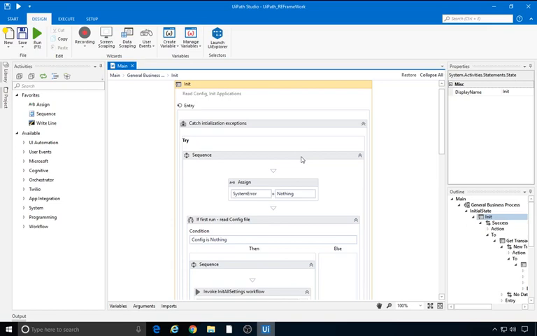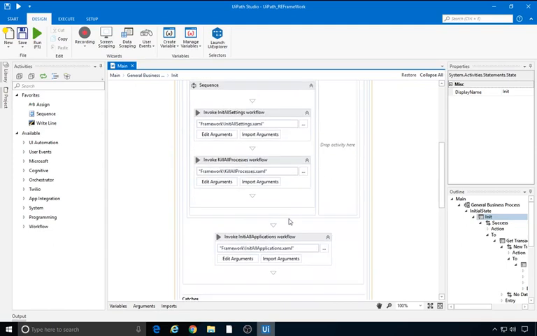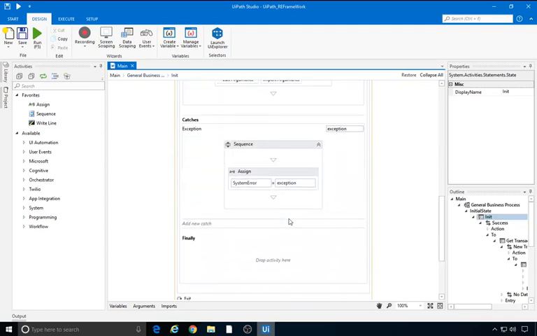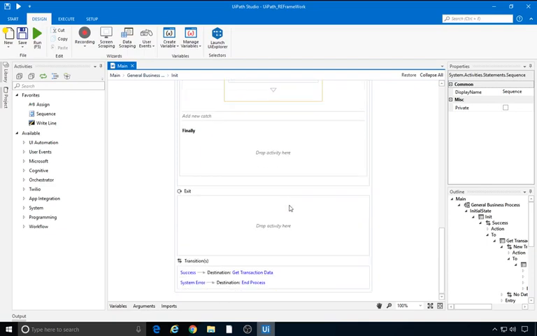To check whether there's an exception or not, we set the exception object to system error and initialize it with nothing. The next steps are to read the config file and, after that, to start all the applications. We catch any exception that might come up and then set the system error object to that specific exception. Depending on the value of system error, either the get transaction data or the end process states are performed.